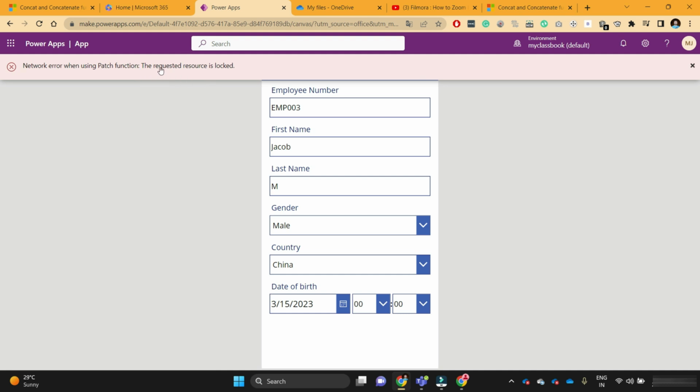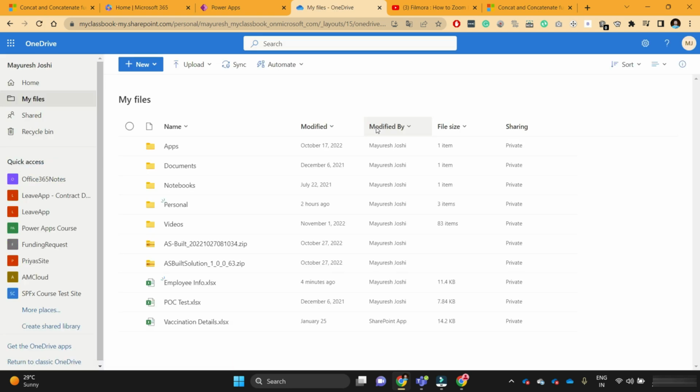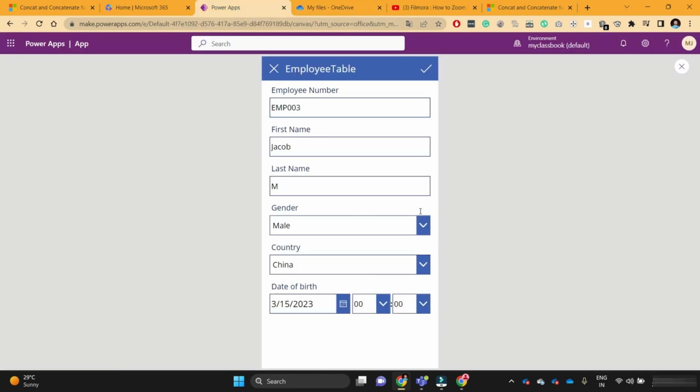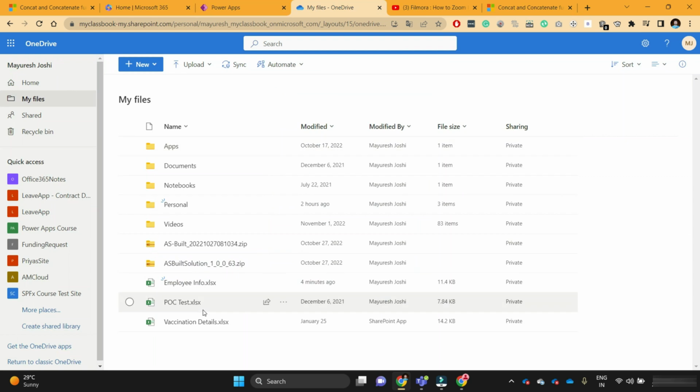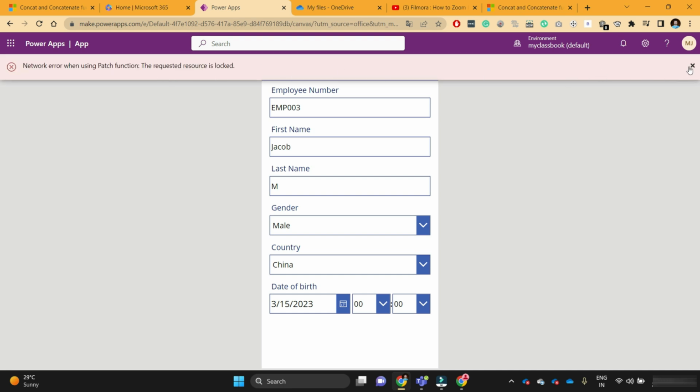We are getting some error. The requested resource is locked. This error occurs when the file is locked. This is a common issue in Power Apps. So you need to make sure that you have not locked this file. Don't open this file whenever someone is trying to update or create items in that Excel sheet. If you keep this file open, you will get the lock error. Let's try it. No, the requested resource is still locked.